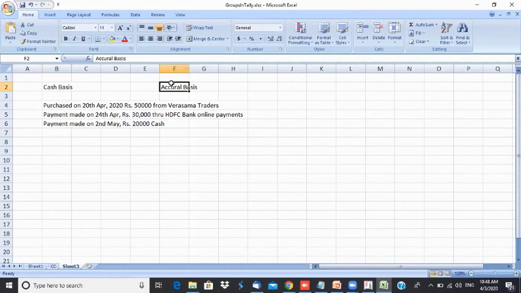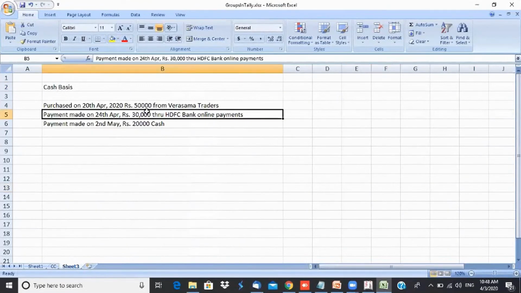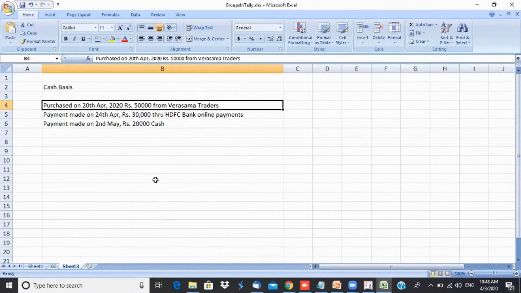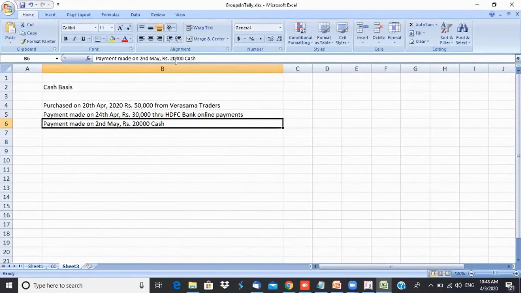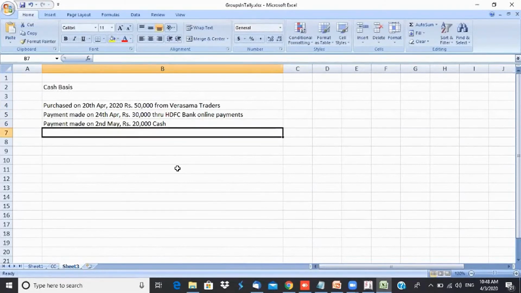Now let us just look at both. If we are doing this on cash basis, how do we account this? And if we are doing it on accrual basis, how do we account this? So the example is clear. Okay, so let's first go to cash books.